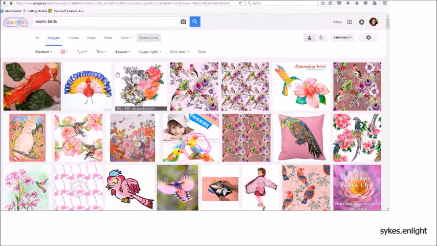So this is up because I already made some choices in advanced search. So if you haven't got it there, you just want to specify color, then you just go to advanced search and specify color from there.